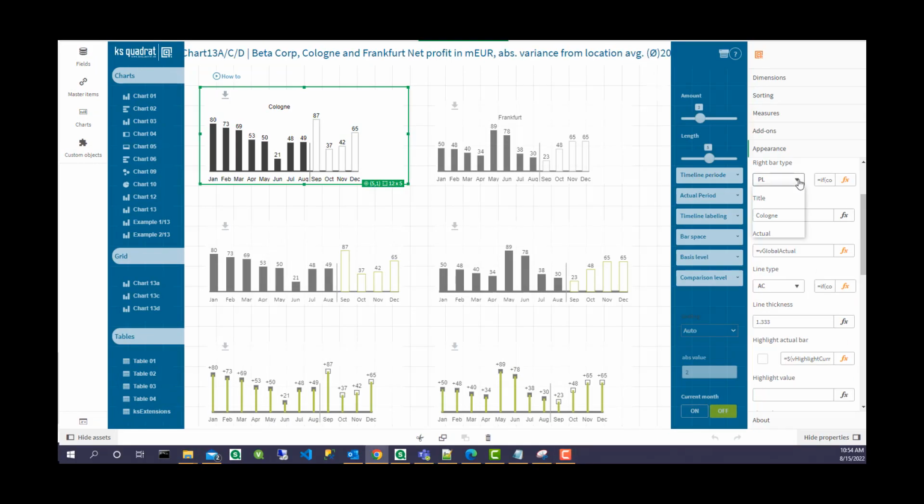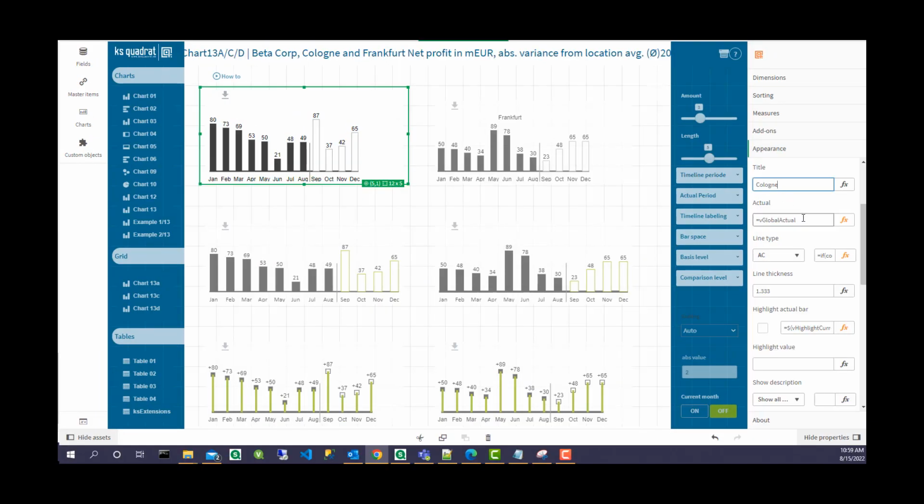Right bar type. The property can contain the next values. 1 represents AC, actual period. 2 represents PL, plan period. 3 represents FC, forecast. 4 represents PY, previous year. 5 represents layer user 1. 6 represents layer user 2. 7 represents layer user 3. The changes are reflected on the right side from the actual period.